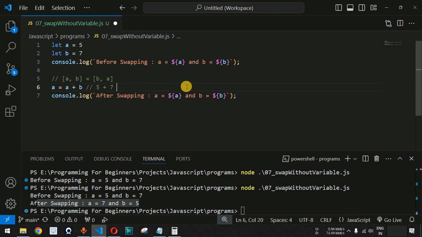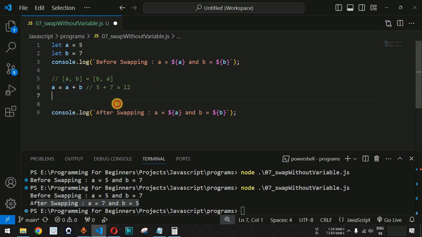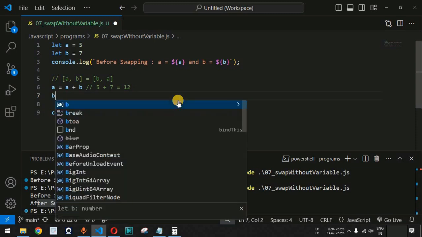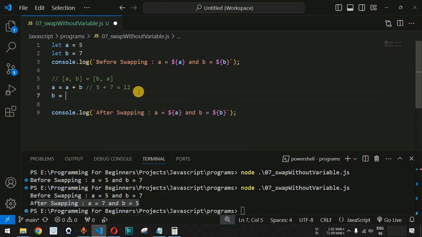So we are doing 5 plus 7, it is equal to 12 right now. So the value of a will be 12 in this case after executing this line of code. Now guys, after this, what we want to do is find the value of b. It is equal to the value of a, that is 12 right now, and then we need to subtract the value of b from this a value. So over here we will do a minus b.